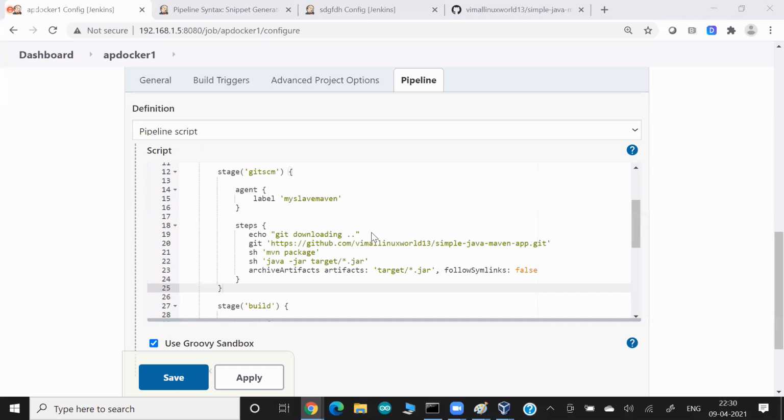So why didn't you use sh with the echo command yesterday? I think the answer you now understand. sh is also one kind of step. Echo is also one inbuilt keyword or step here.